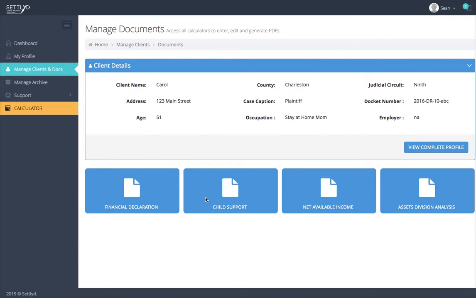Welcome to Settled. Today we're going to be talking about some changes and upgrades that we've done related to the financial declaration. So when you're on your system, let's go ahead and start the financial declaration.